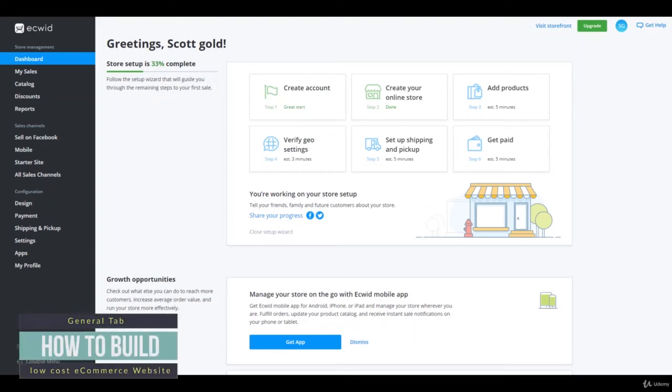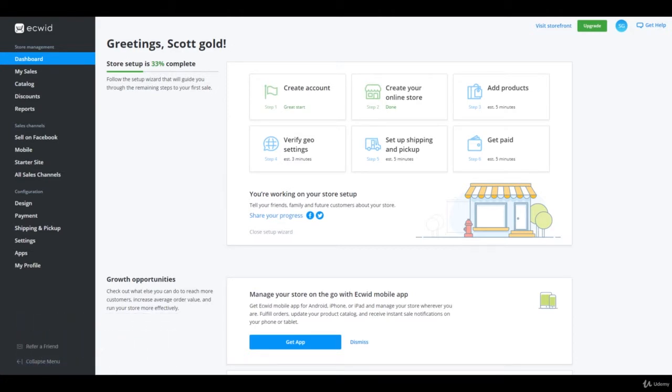In this video, we're going to talk about adding products to our newly created Ecwid store. From our control panel, you should have the first two steps in green. You created an account, it's now ticked in green. Created your online temporary store, ticked in green. Now we're going to step 3, which is add products. Now we click on this one here.